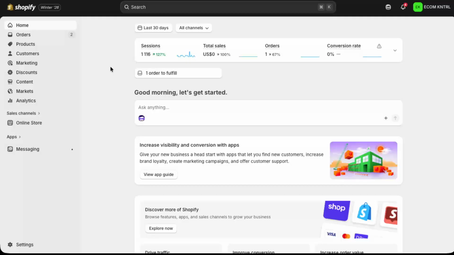First, make sure you're logged into your Shopify account. Then go to your Shopify dashboard. This is also called the Shopify admin. It's the main control center where you manage everything related to your store, like products, orders, and settings. If you're not already there, you can usually get back to it by typing your store's admin link in your browser and signing in. On the left-hand side of the dashboard, you'll see a menu.